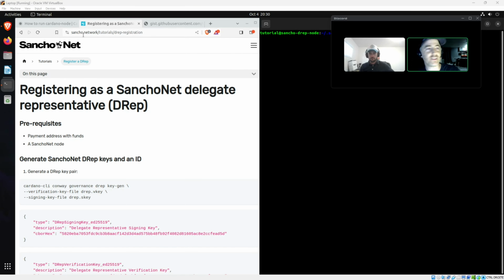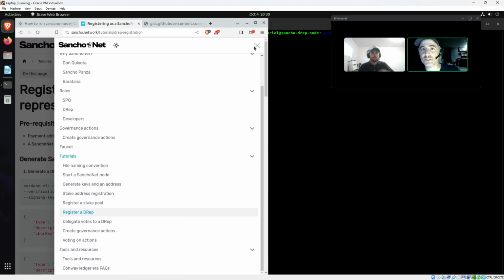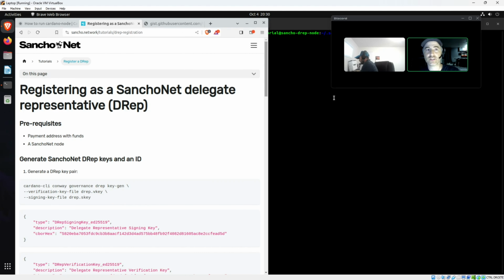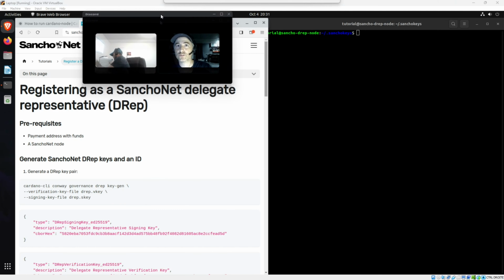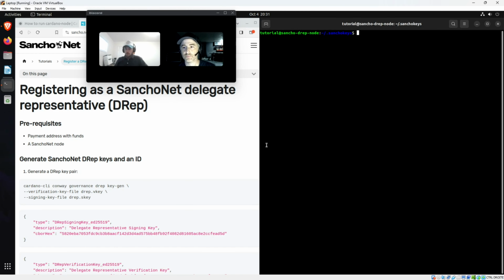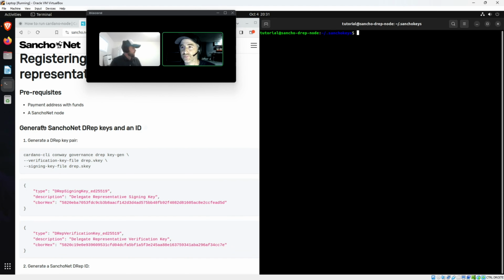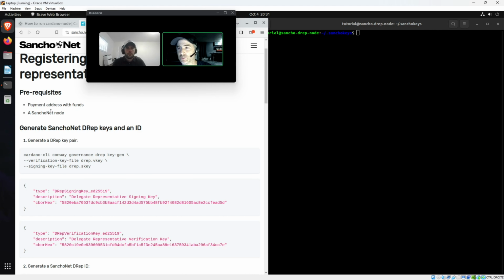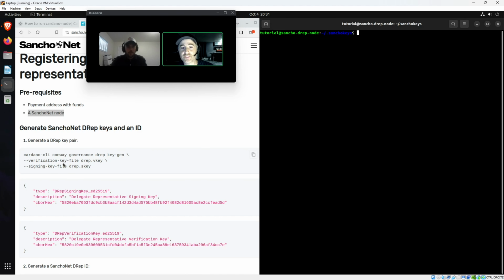On sancho.network, there is a nice documentation, and on the documentation tab, you go to register as a DRep, and it actually shows you the commands that you need to generate your keys and to start making your registration cert. But let's take a look at it first. So here we have some prerequisites. We need a payment address with funds, which we have, and a running SanchoNet node that we also have. So let's do this. We have the command already built here.